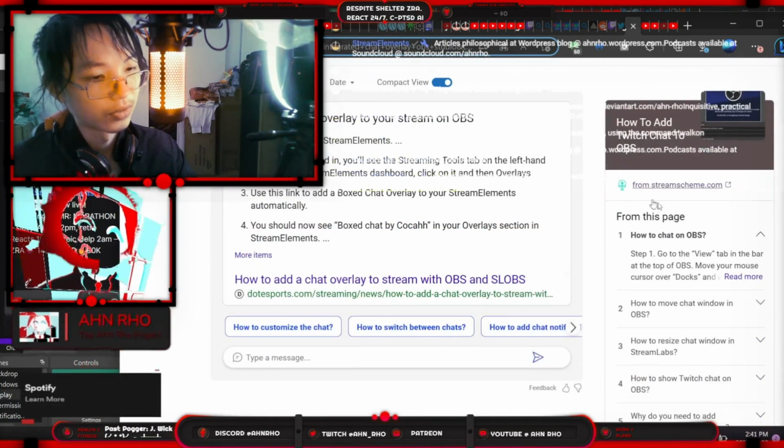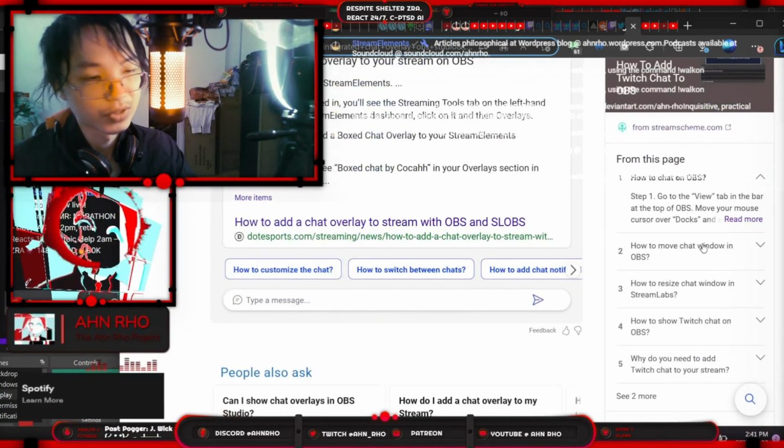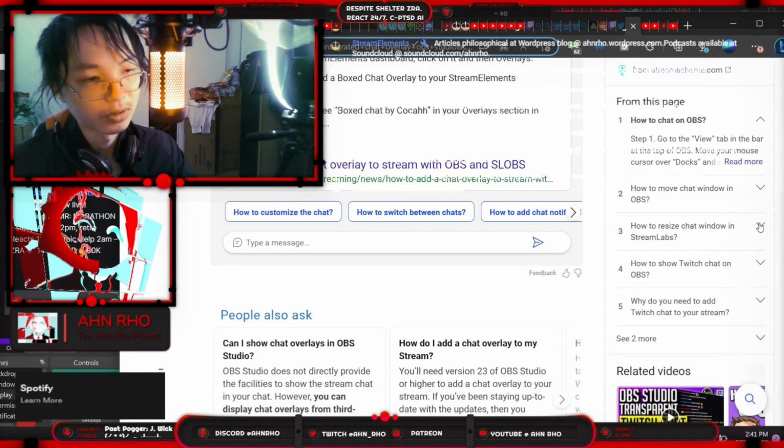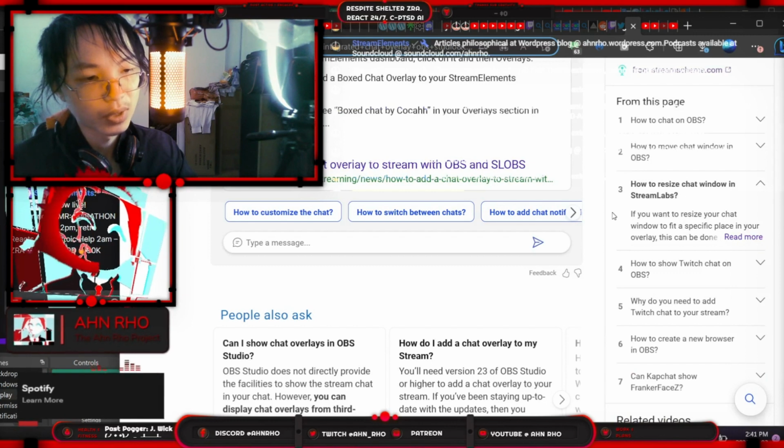Okay. And so from this page, just the FAQ on the side, very interesting from Bing: how to move chat window in OBS, how to resize chat window using Alt and Shift. Now I realize as well, how to show Twitch chat on OBS.